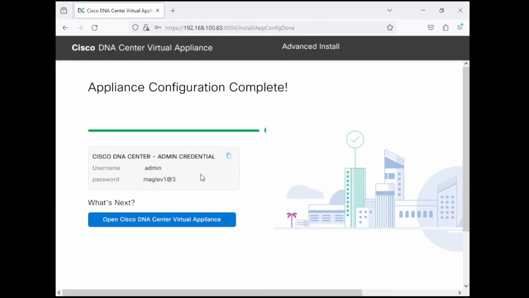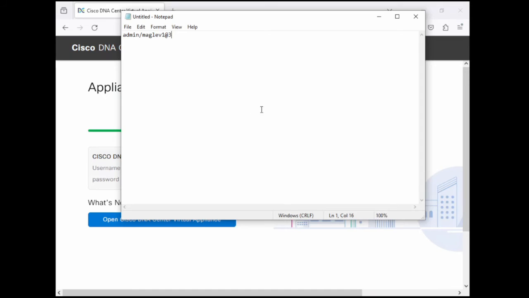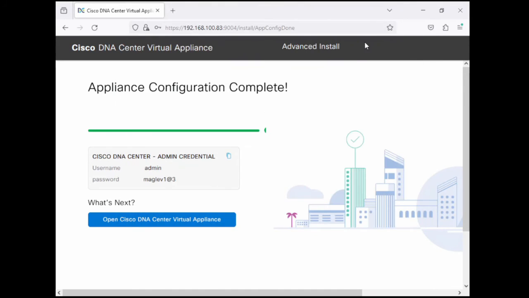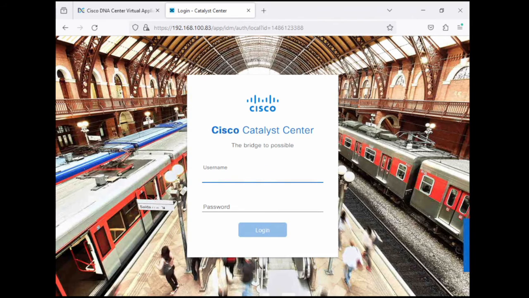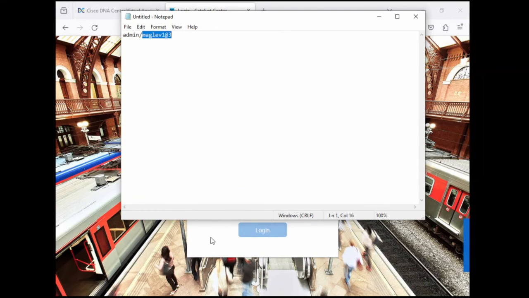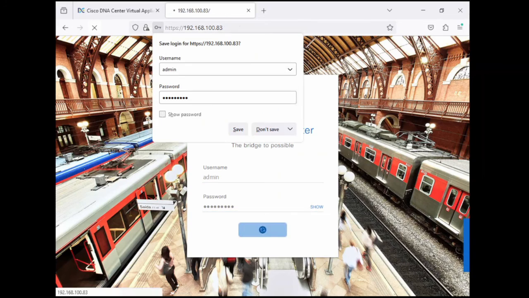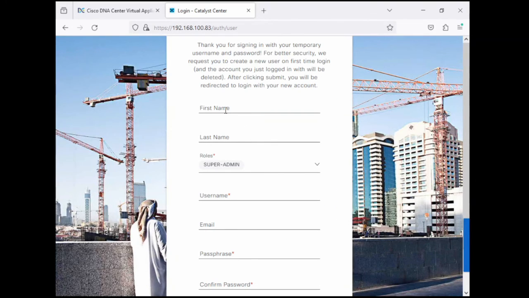When the installation process completes, copy the temporary admin username and password and note it down somewhere, and click on the Open Cisco Data Center Virtual Appliance button. It will take us to the login page so that we can use our temporary login credentials in order to create our new credentials that we will be using from now on.